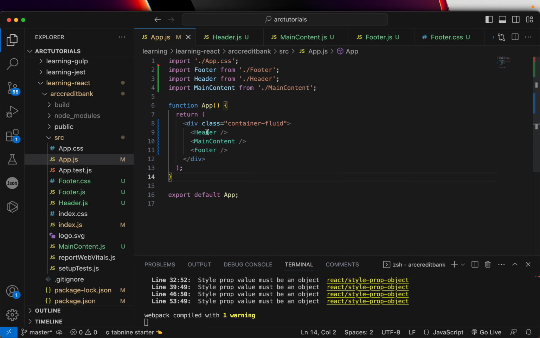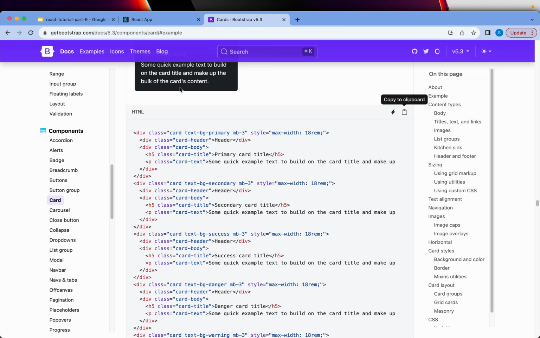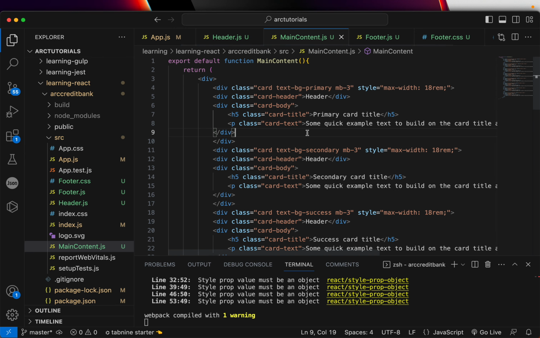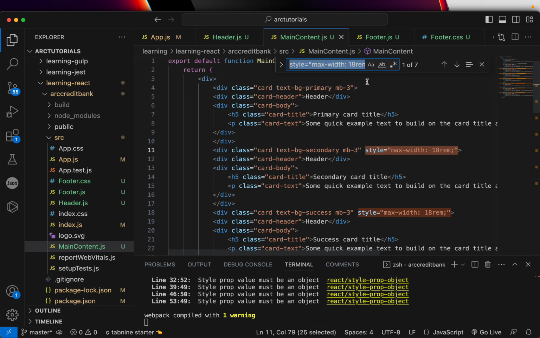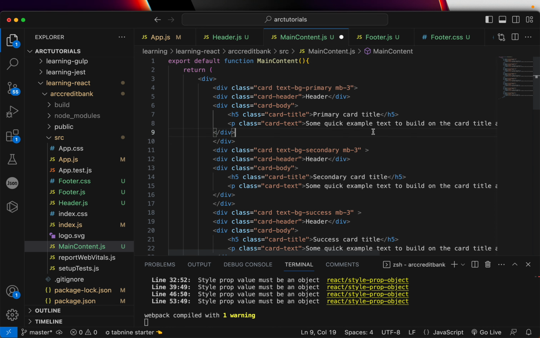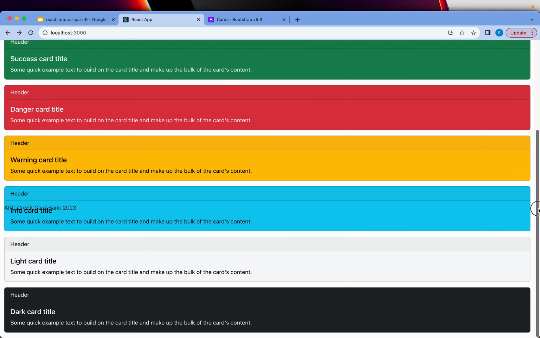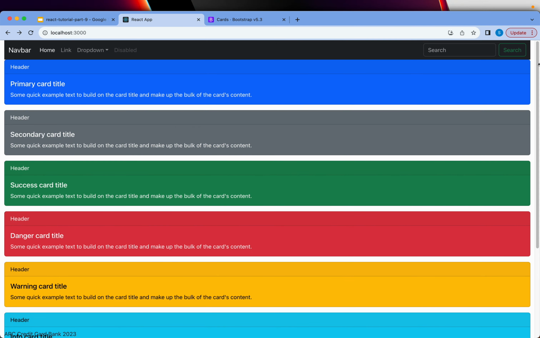Alright, so now we added our header, we added main content, we added footer, and let's see our page. So it says style prop expects some mapping from style properties. Okay, so looks like they are using some style like this. So for now we will delete all of that and replace all. Okay, so now it's compiled successfully and I see the list of details added, right?